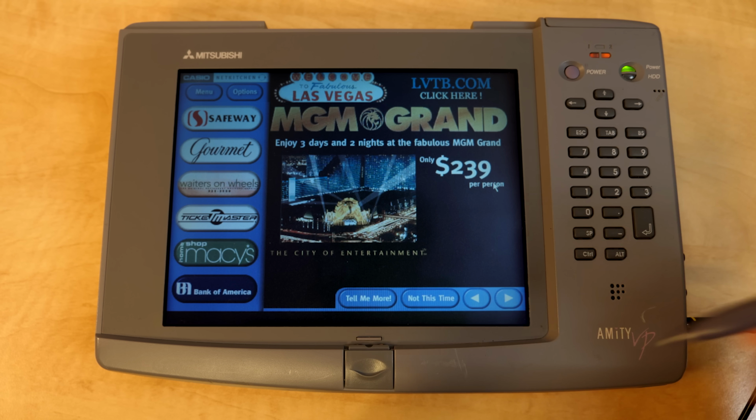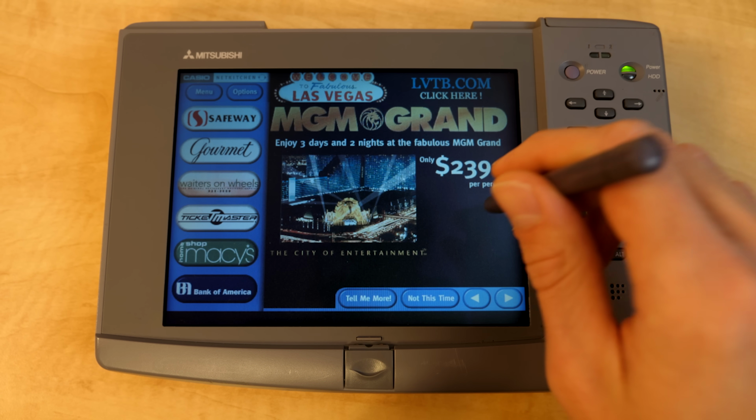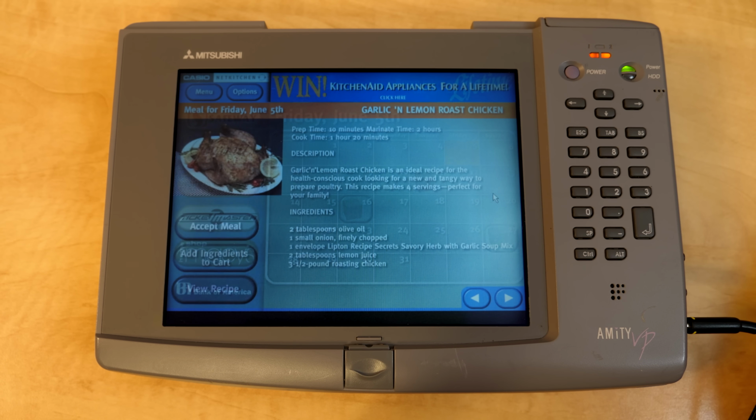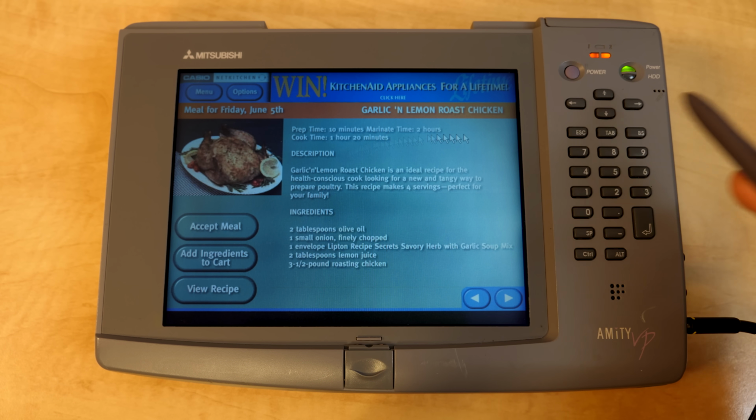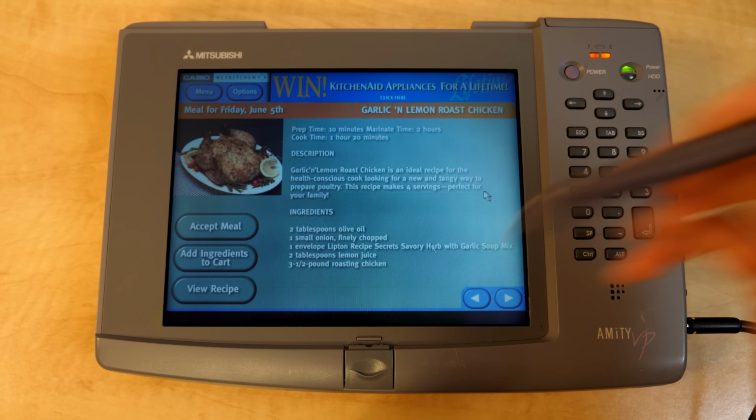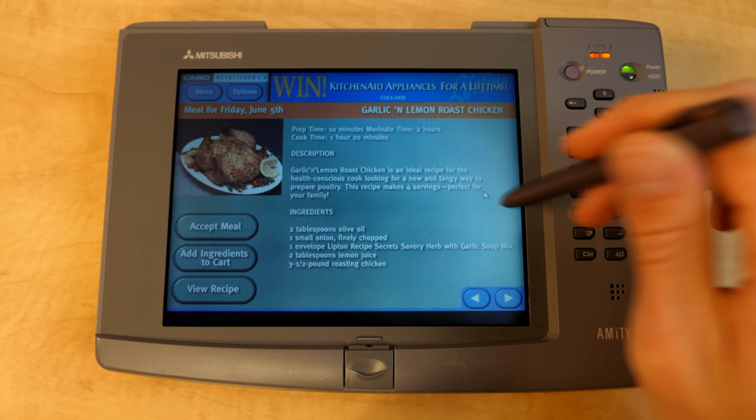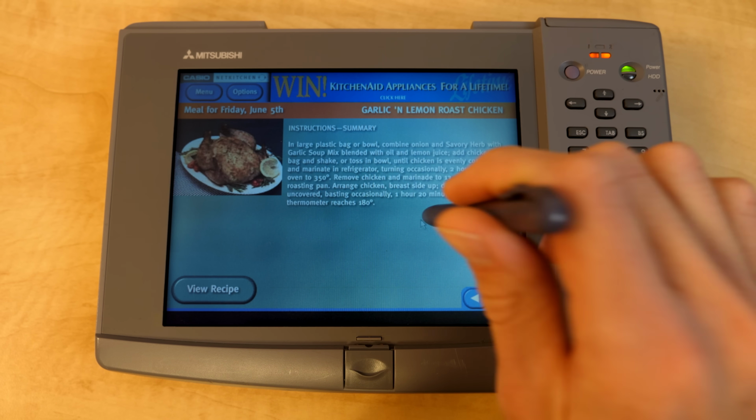If we go again, now we get MGM Grand. Enjoy 3 days and 2 nights at the fabulous MGM Grand. Only $239 per person. Holy cow, don't you wish it was still that much? And now we're back to the calendar. We advance again. We get a recipe for garlic and lemon roast chicken. So just kind of showing you this definitely would have been in a kitchen, right? You're getting recipes and stuff.